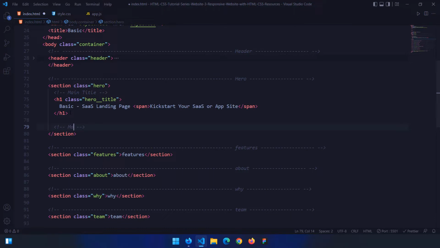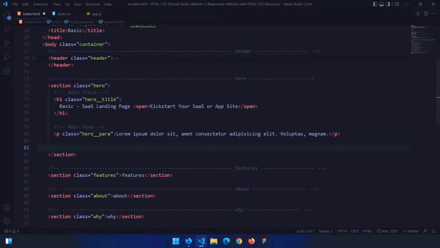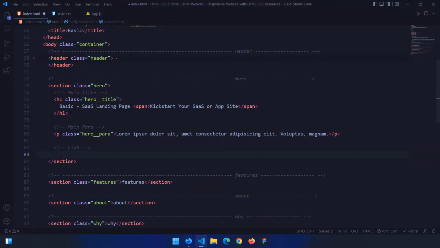We have our main paragraph. Let's go ahead and create that. This is going to be a paragraph with a class of hero-para, and here I'm going to add 10 words of lorem. After that, we are going to have the link. This is going to be an anchor element with a class of hero-link. Let's provide a number sign there, and this is going to say "Get started."